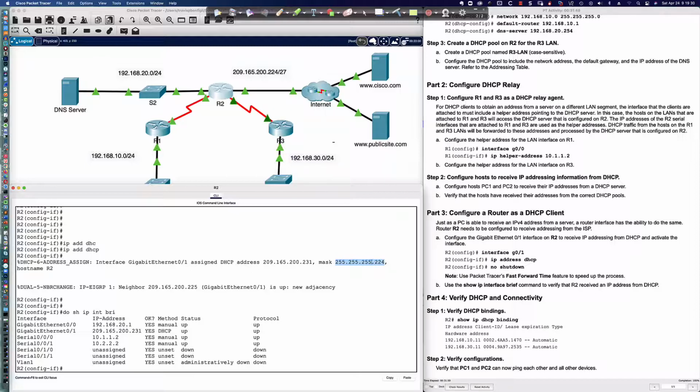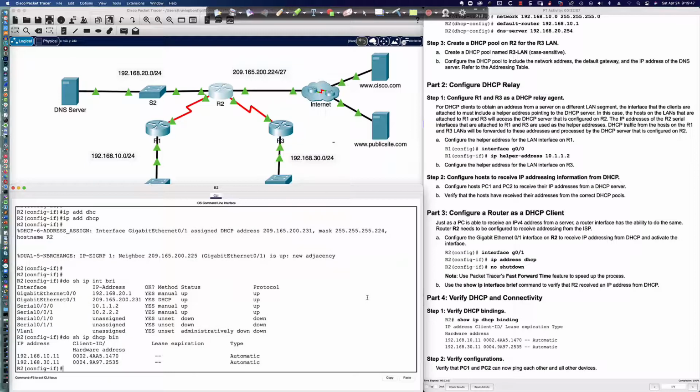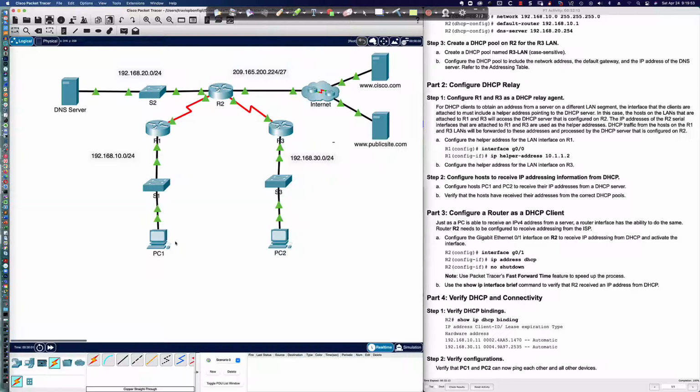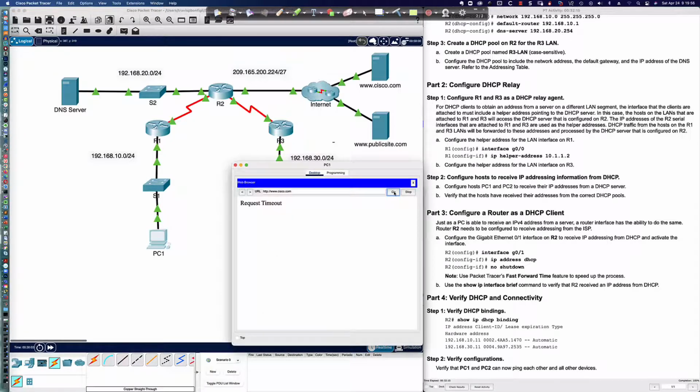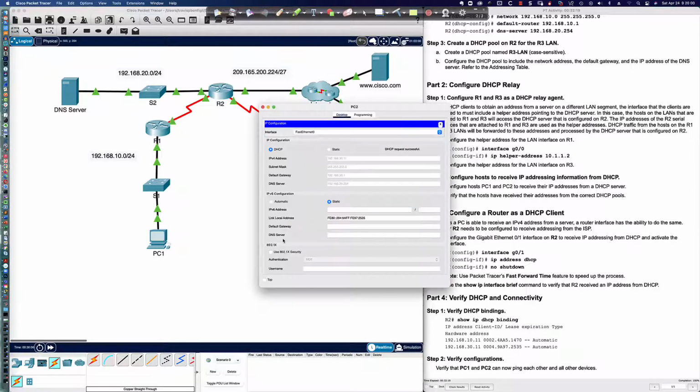And remember, /27 because the first 3 bits have been borrowed. So it's 128, 192, 224. And that's how we end up with that information. You can see the activity moved to 100%, but do show IP DHCP bindings. We see the information there, and everything looks great. So now, if I pull the PC up and I click go, it should no longer be request timeout. We should be able to hit that web server PC2.